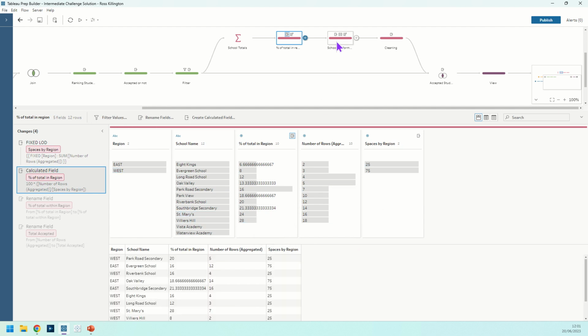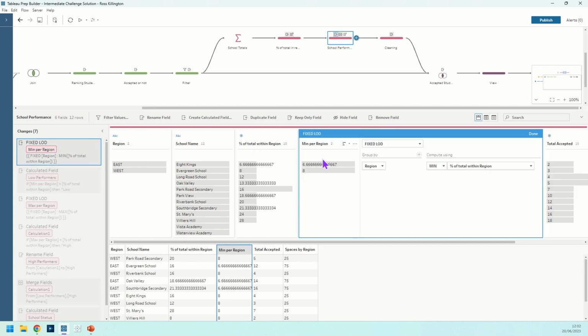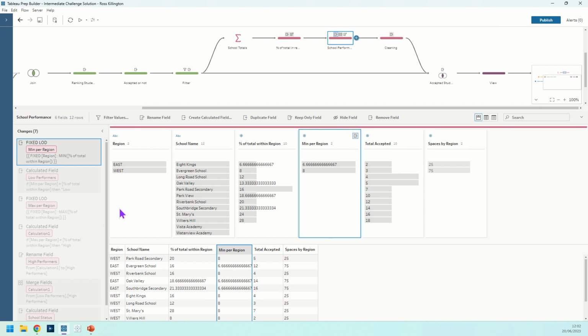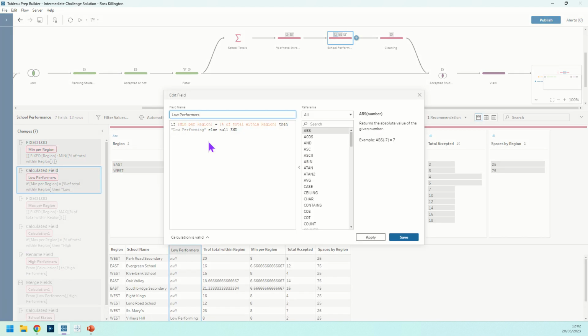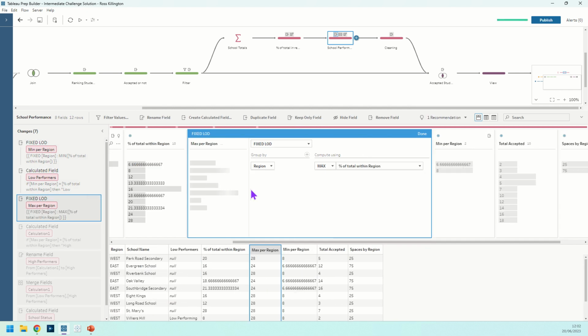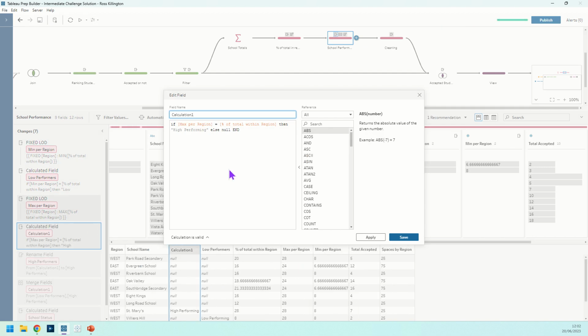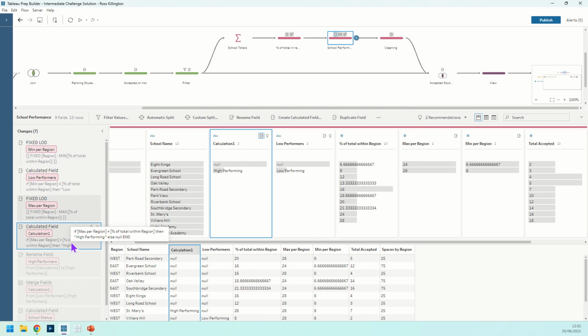Okay, so then what we want to do from that point is we want to group these schools into high performing, low performing, or average performing. So how we're defining that, we're saying what's the minimum percentage per region. And if that minimum is equal to that percentage, then it's low performing, otherwise it's null. So these low performing schools are those with the bottom percentages basically. And then we'll do the same for the maximum. So the top performing schools, grouping by each region, taking the maximum of that percentage of total, and calculating if that max per region is equal to the percentage, then they're high performing schools.